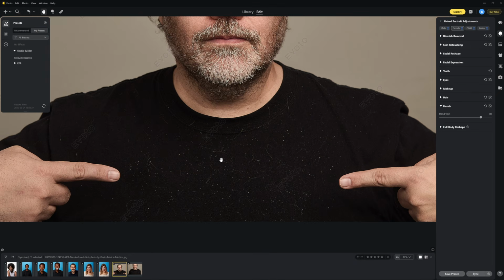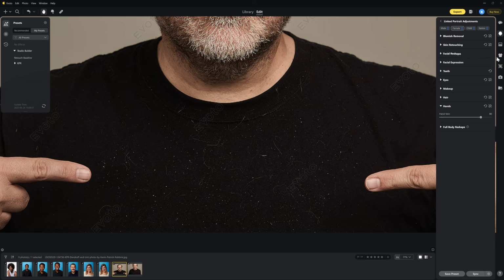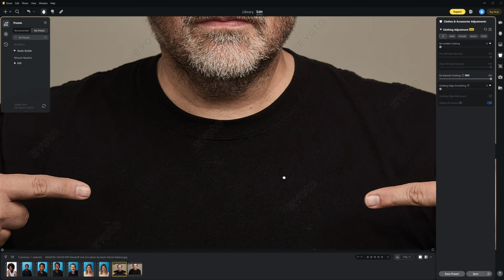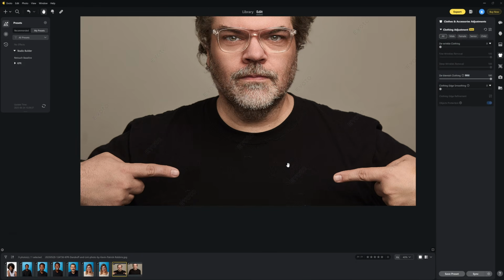Now, this is an image I created specifically to address the lint, and if you have not updated to the latest version of Evoto, it has de-blemish clothing. So we're just going to bring that up right to 100%, and the lint is gone. The lint, the dandruff, if there are stains on the clothes, it'll get rid of the stains.